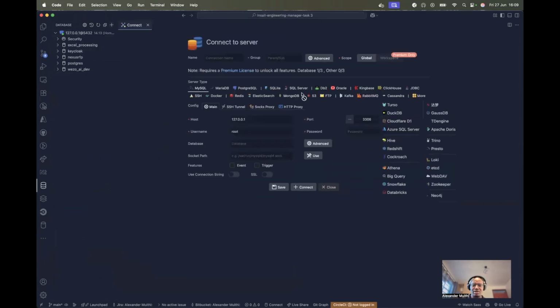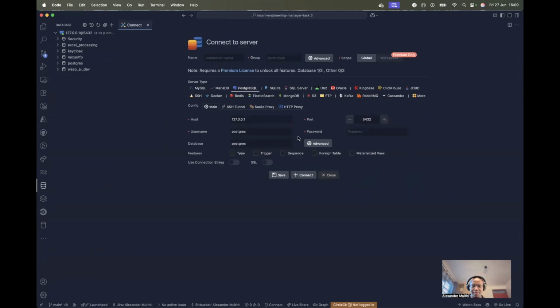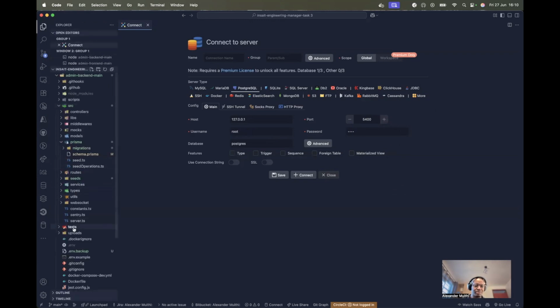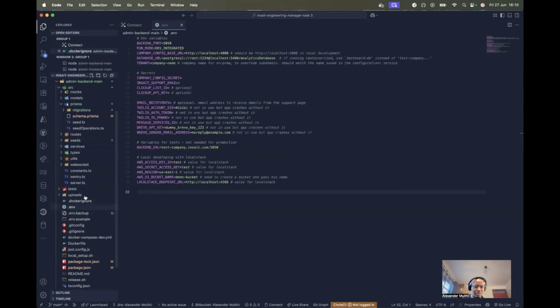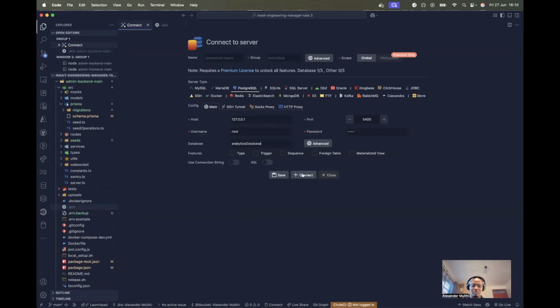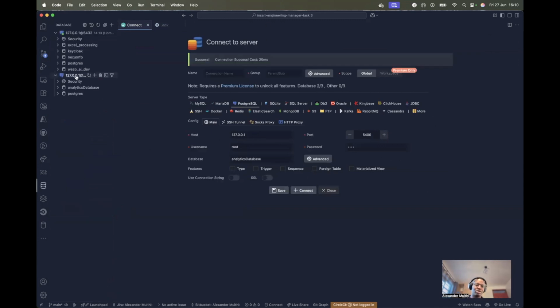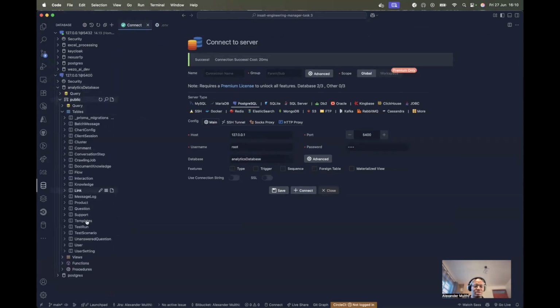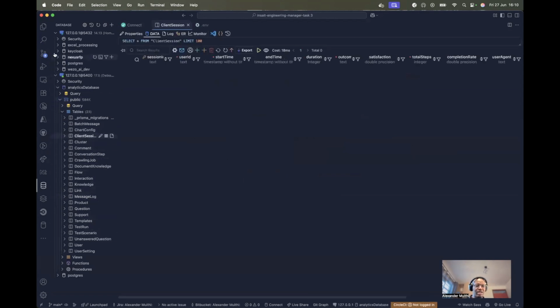Let's just reconnect this one. This one seems to be failing. 400. Not Alex, root. Let's get the name. Good. So we have the tables here. You can see the tables. For the message log, we have the client session.